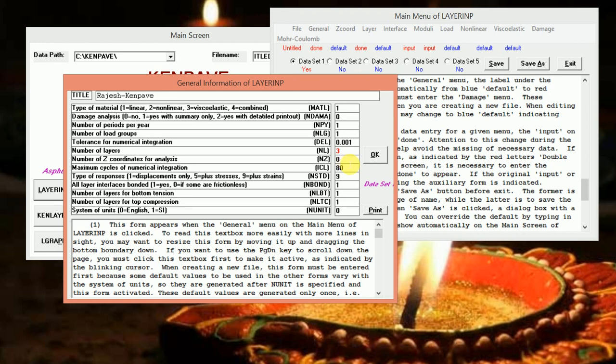The number of Z coordinates, that is vertical heights, should be the number of vertical heights at which you want to analyze the pavement. I am entering 5. Okay, the maximum cycle of numerical integration is ICL. ICL is suggested to be 80 only.